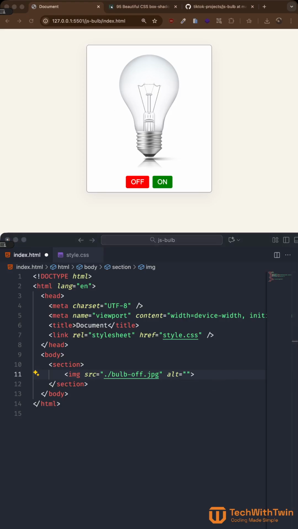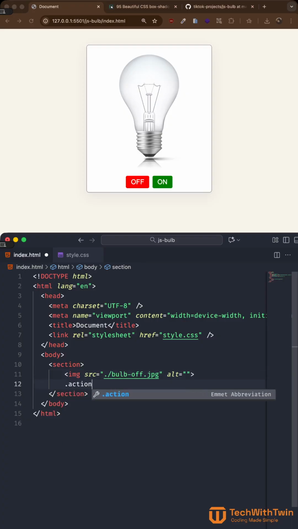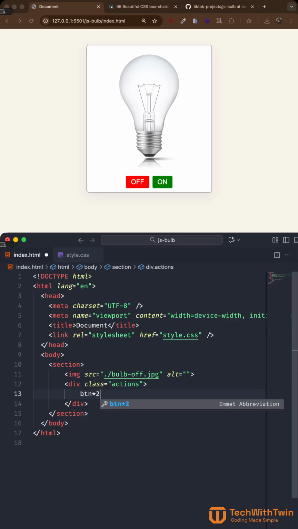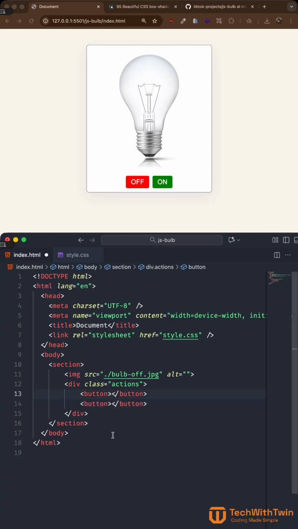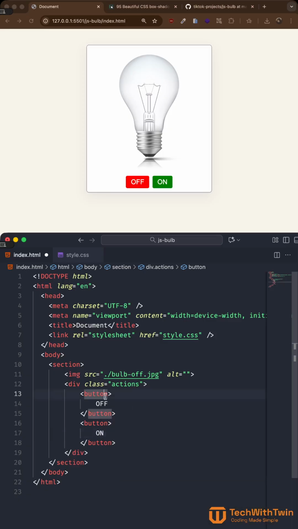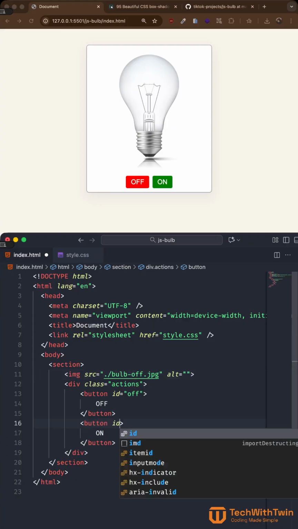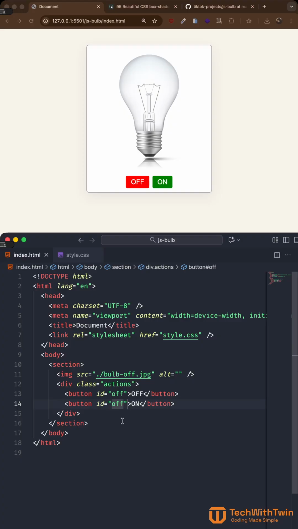The next thing we need to add is the action buttons. For these action buttons, we are going to create a div with a class of actions. This one will hold two buttons, so we can say btn times 2. Then we'll create two buttons. The first button will be the off button, so you can use off. The next button will be the on button, so you can use on. Let's add some IDs to these buttons. So we can do an ID of off, and the other one can have an ID of on. So we are done with that.